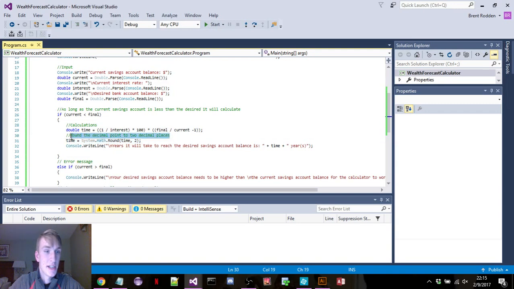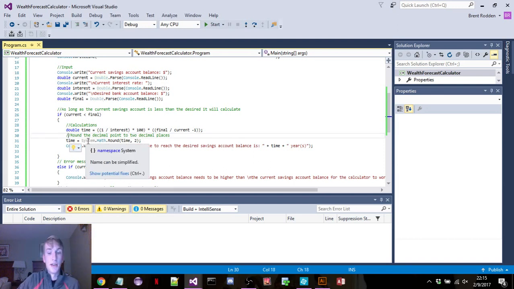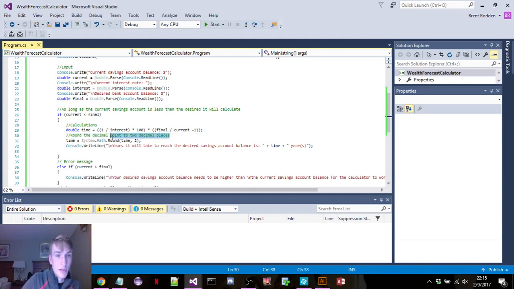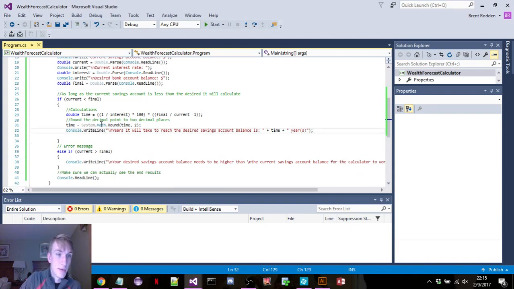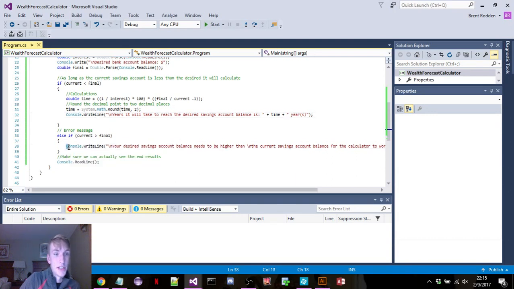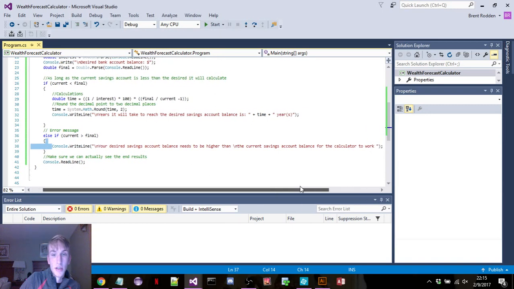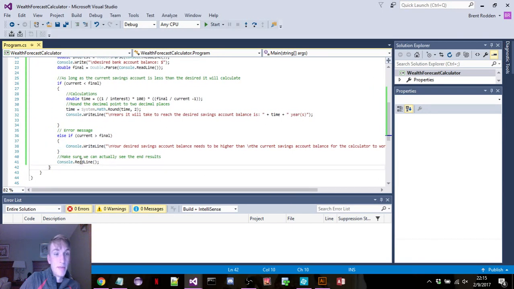And then these green things that you see here, if you put two slashes right here, then you can put in a comment. This isn't necessary in code, it will run without it. This is just for looks, and if other programmers are reading it, then they'll be able to understand what you're doing. And then we put an else if statement for if the current is greater than the final, then it will give us this error message here, Console.WriteLine. And then make sure you guys put this down here, Console.ReadLine. If you don't put that there, then it's just going to close the program after you do your calculations.